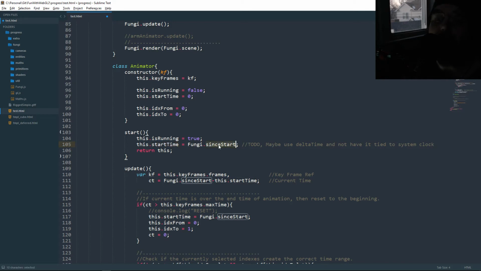So when the time starts, I use the since-start time. Since time saves everything in milliseconds, and it starts at the beginning of the web page, basically the start of the application, time is basically 0, and it's an actual time. That time constantly moves forward, so it's always moving forward.